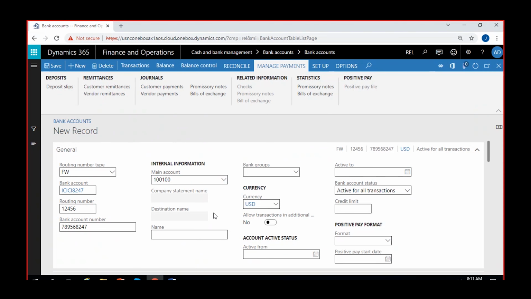Like, okay, current account. Save it here. So that's how bank details are saved. The ICICI bank account code is created and the bank name is created as ICICI current account.